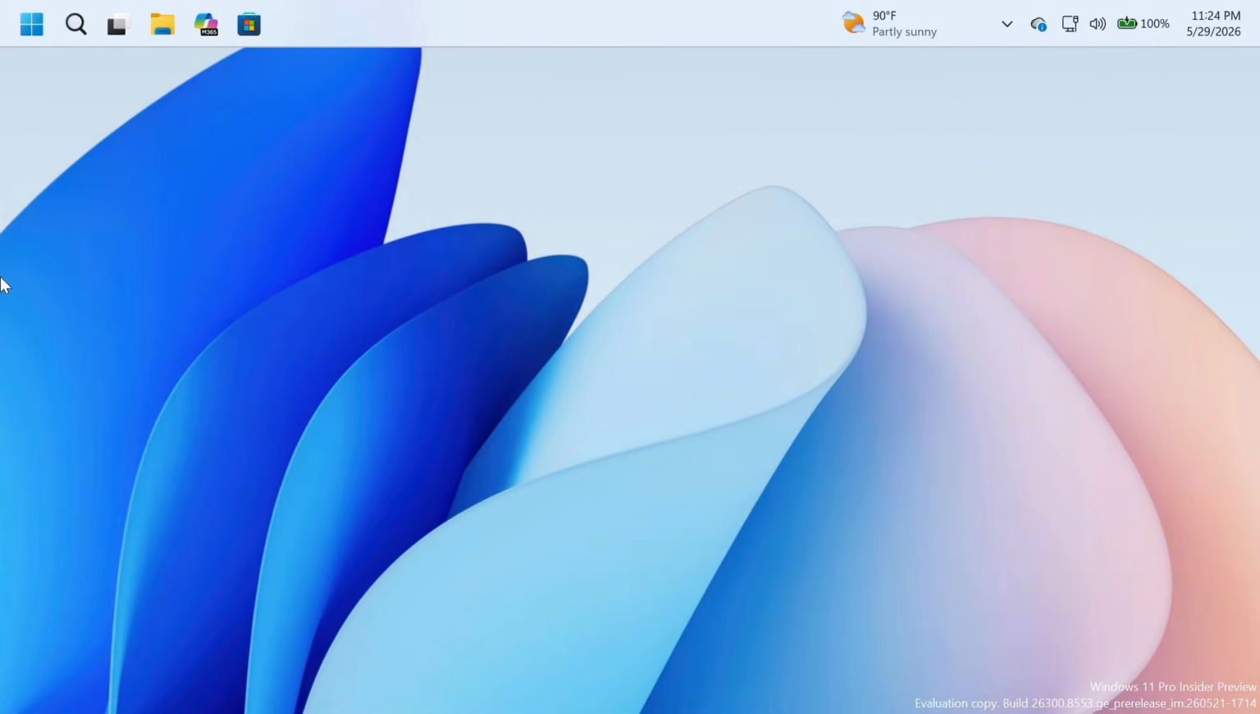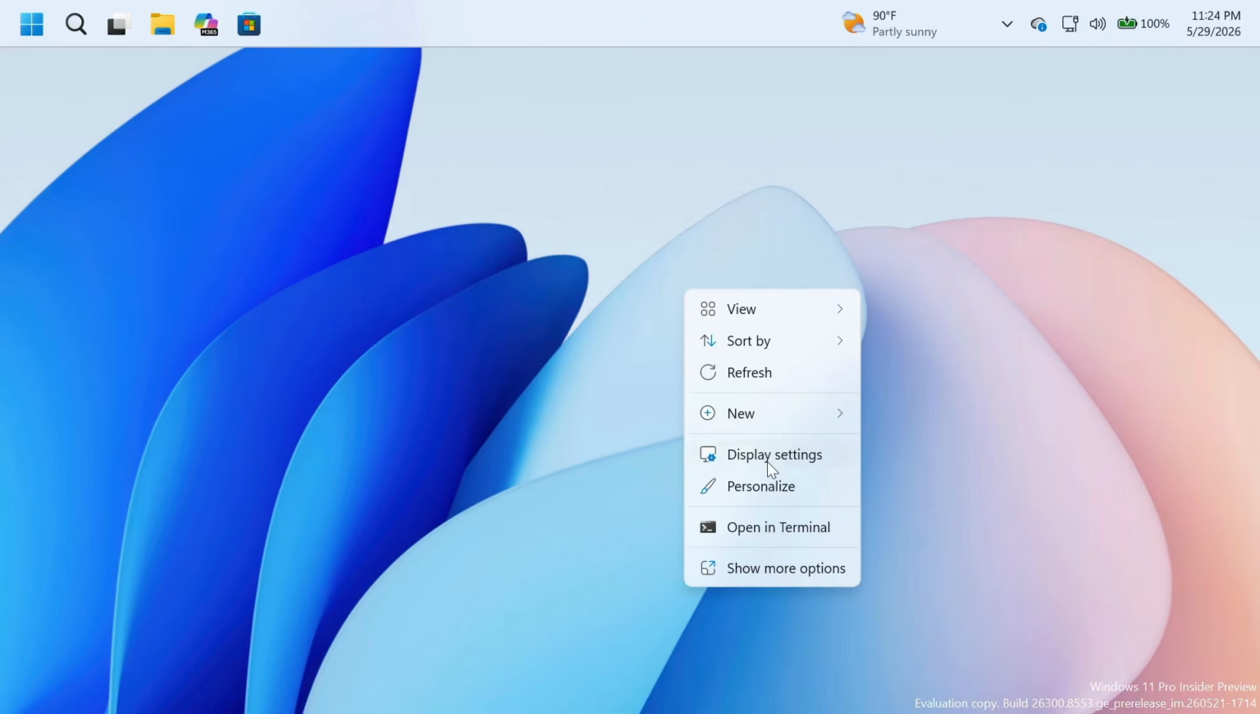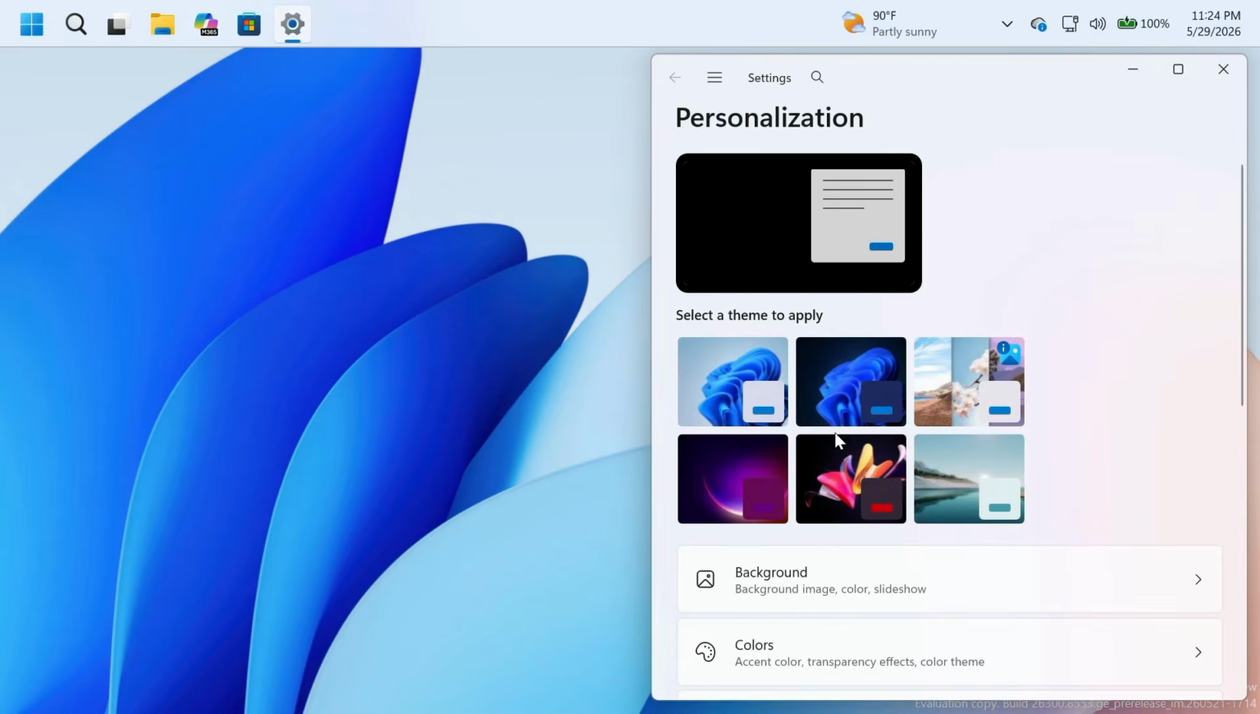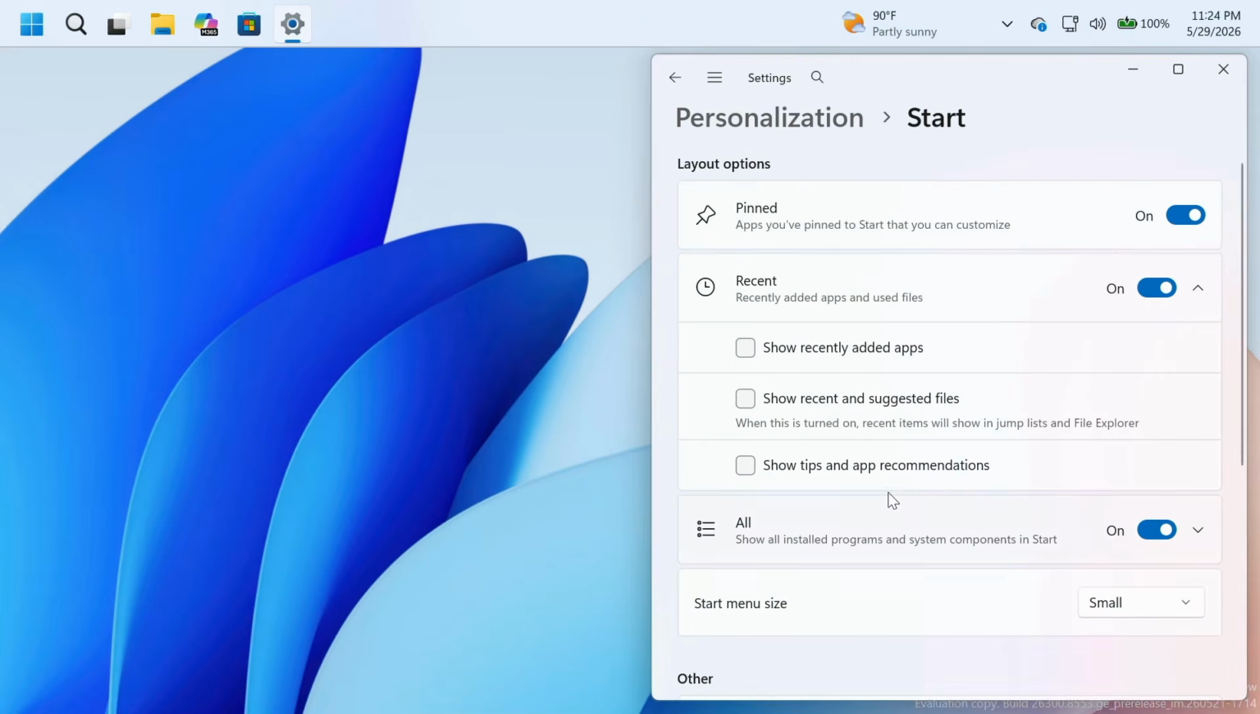So let's start with what you'll notice first. If you just right click on the desktop, select Personalize, and go to Start menu, you will see a lot of changes over there. Microsoft is continuing its effort to make the Start menu more customizable, and this update introduces a much more flexible layout system. For the first time, users can independently choose what appears inside the Start menu.